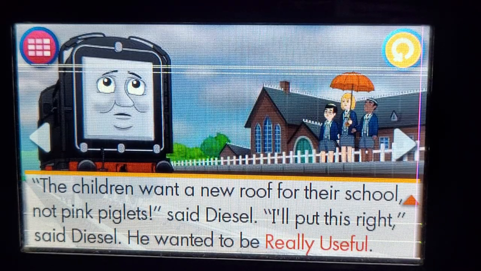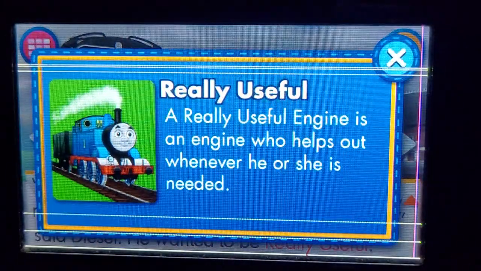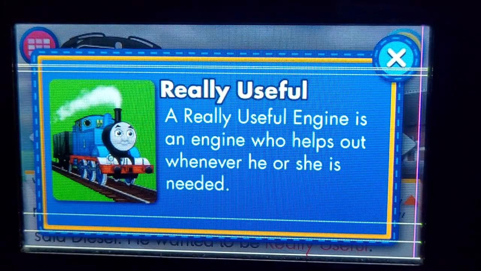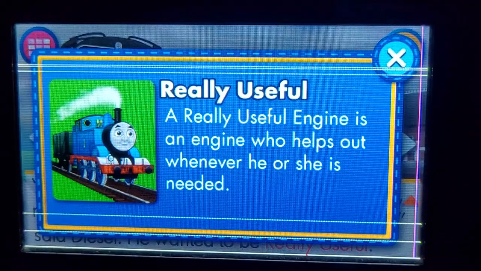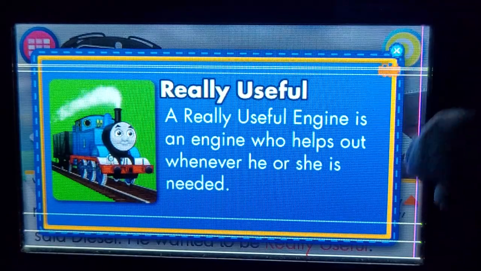Really useful. A really useful engine is an engine who helps out whenever he or she is needed.